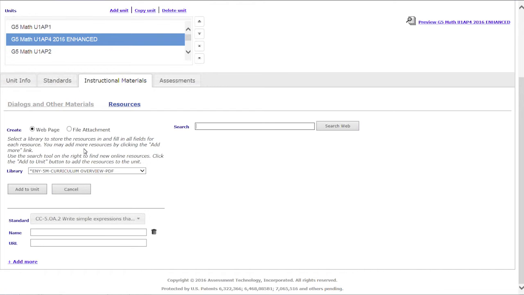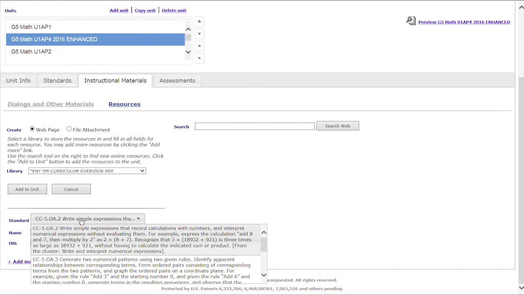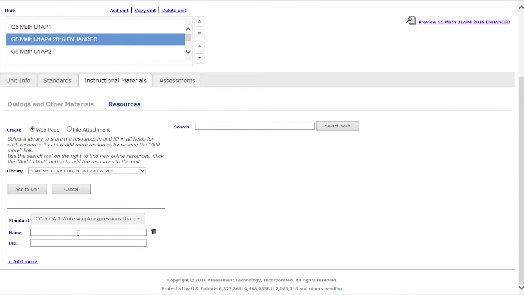So perhaps you have a web link that you and your teachers have used as part of your curriculum. In this particular instance, you're simply identifying the standard, you're titling your website, and you're just linking in the web address. Once you've completed these fields, you can add that web page to your unit materials.